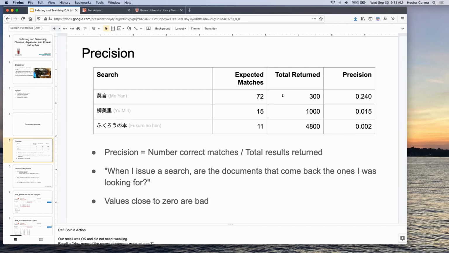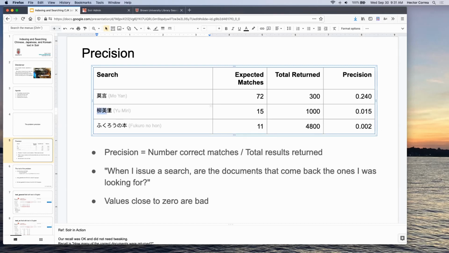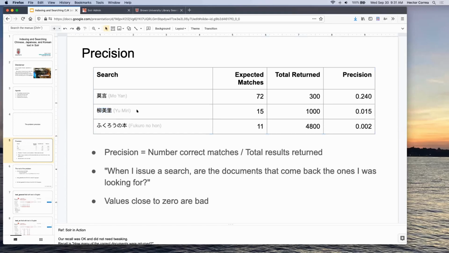And you can visualize the 72 versus 300. For every good result, we were giving the user 3 incorrect results. So this can be overwhelming for a user. They search for something and they get a lot of information that is not relevant. And this is another example, Yumiri. This is another author name in Chinese. If the user were to enter the 3 Chinese characters that I have highlighted, they will get more than 1,000 results, and we only have 15 records in the catalog that are a good match.